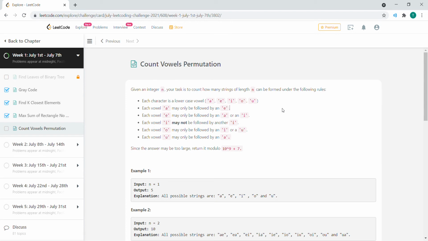Welcome to July 4th's LeetCode challenge. Count vowels permutation. Given an integer n, your task is to count how many strings of length n can be formed under the following rules.